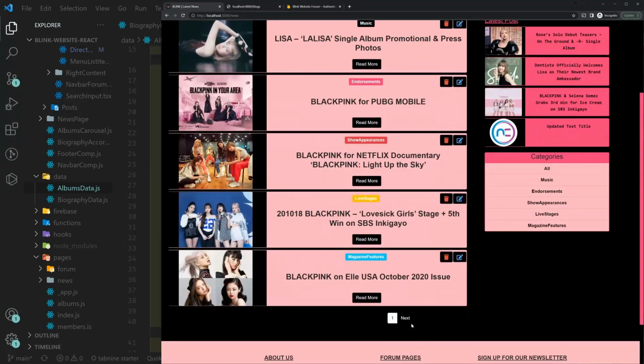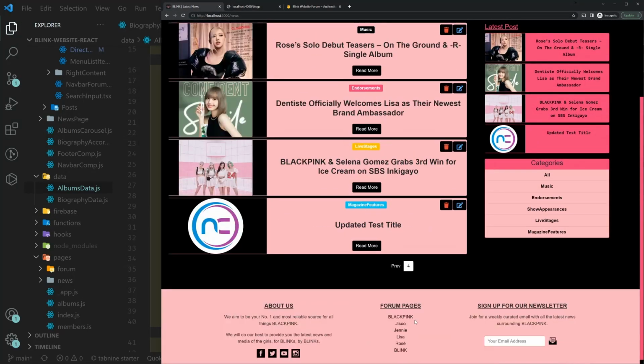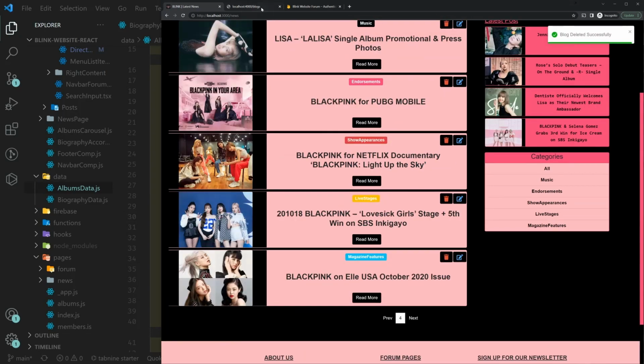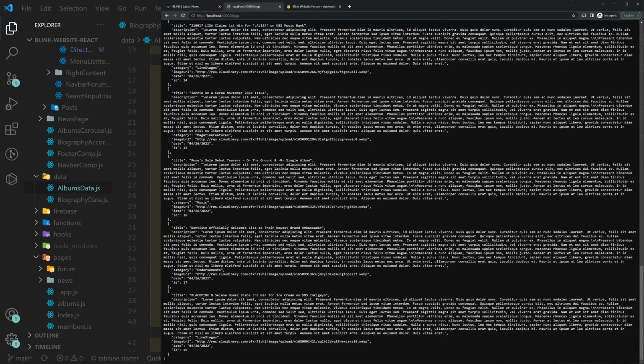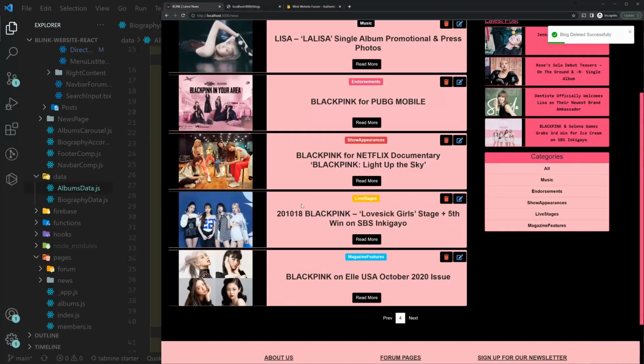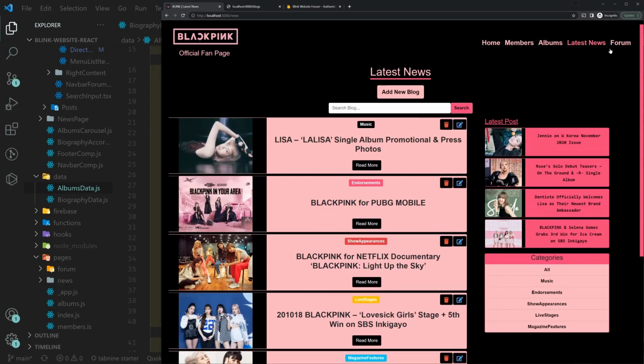So let's find our blog once again. And when the delete button is clicked, an alert message will be prompted in the browser asking the user to confirm. And if OK is selected, the selected post will be deleted from the server. Again, if I press refresh, it is no longer there. So moving on to the last page.